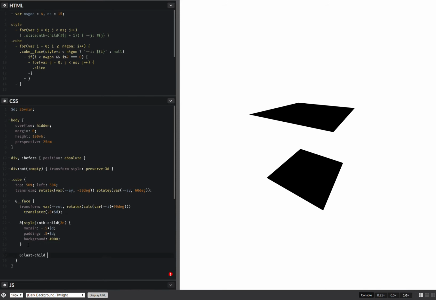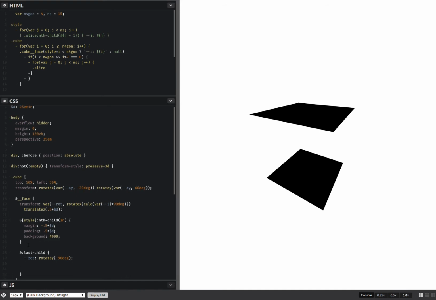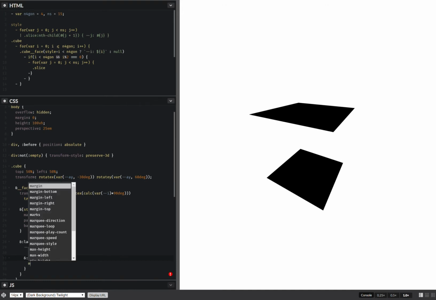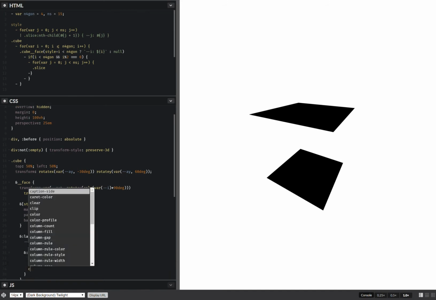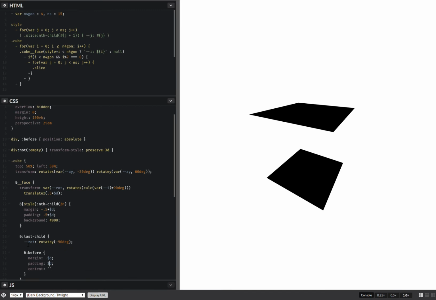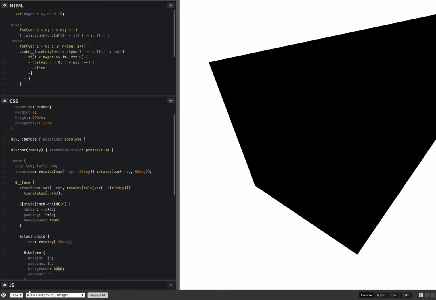For the last one, I want to set the rotation, rotate Y minus 90 degrees. And here I want to set before, and the margin is minus that dimension, padding that dimension, content nothing, and let's give it a background. Okay, now I'm starting to see something.